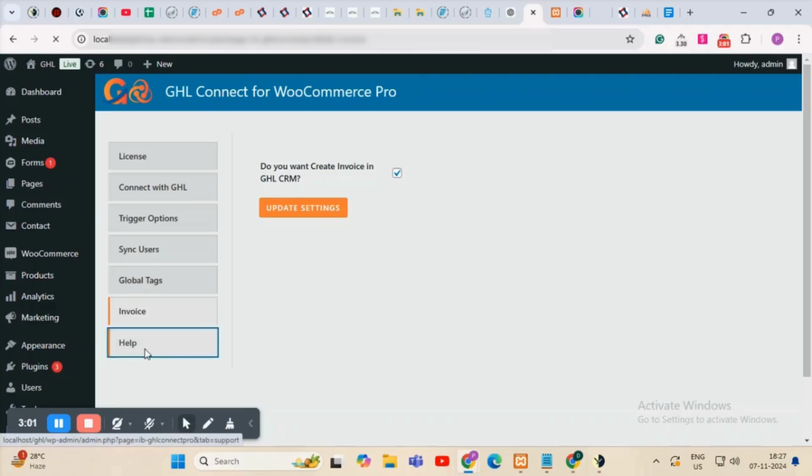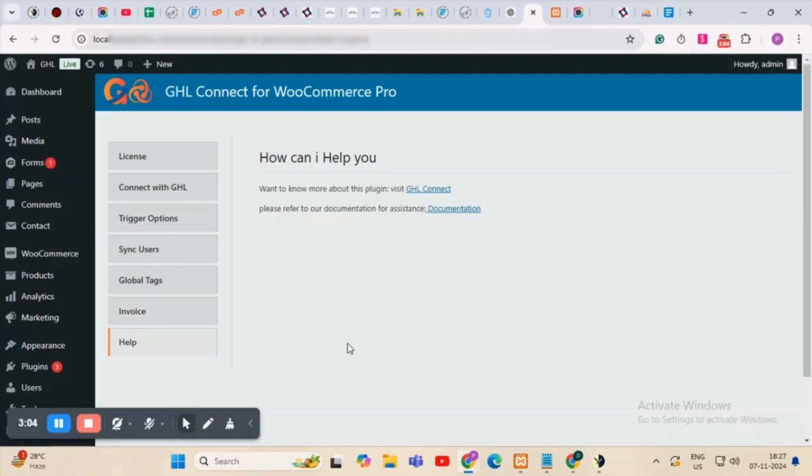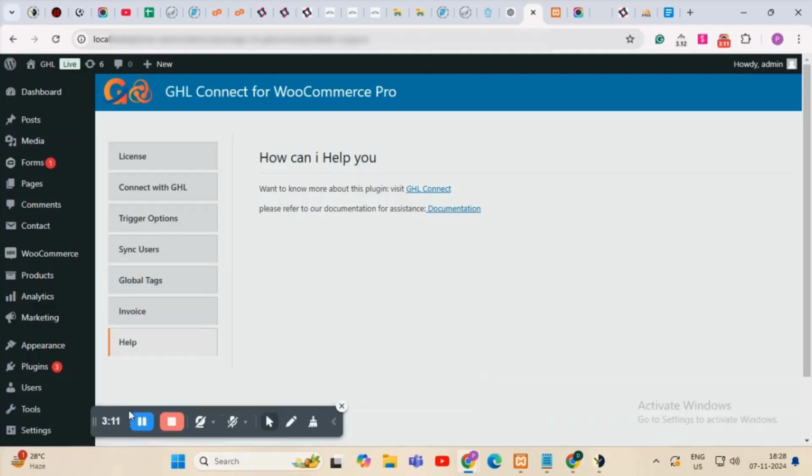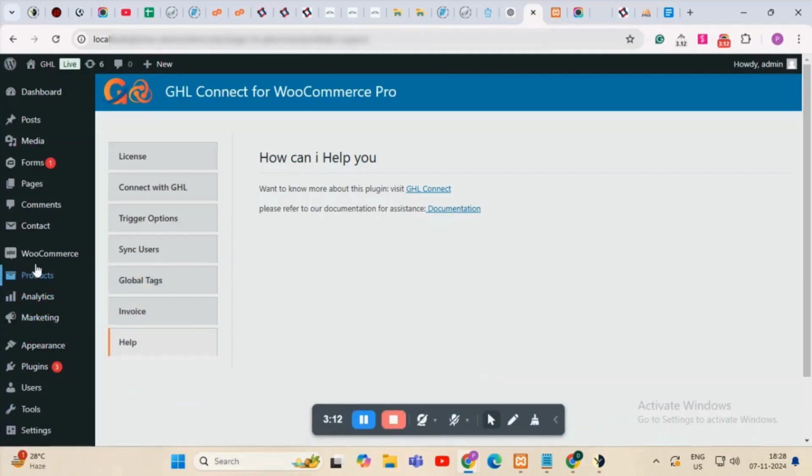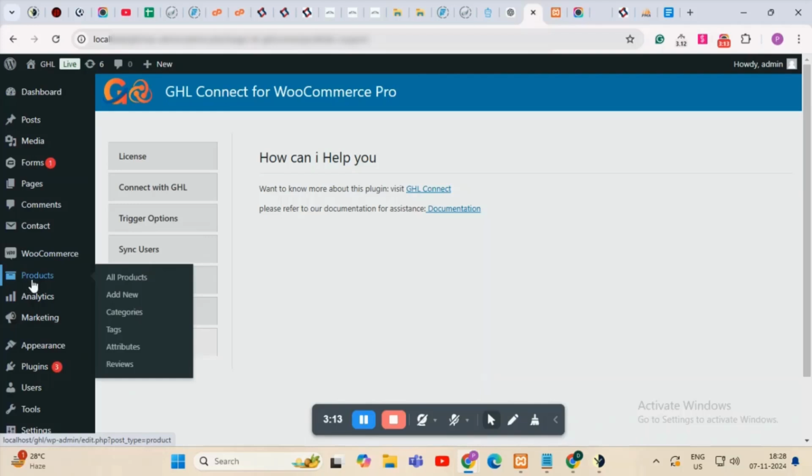Now we're coming to the last tab, which is the help tab. In this tab, you will be seeing the documentation and help docs for how to connect with GHL and any kind of documentation which you're looking for. If you're looking for any kind of assistance, you can go through these docs.